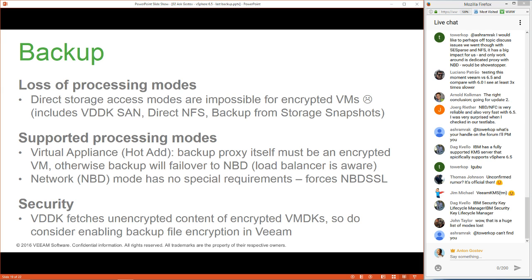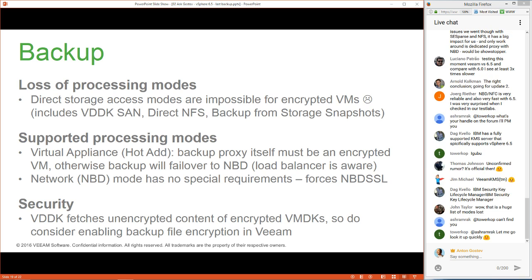One security aspect there is that VDDK actually fetches unencrypted content of encrypted VMDKs. So by default, if you just create a job, it will process encrypted VMs normally, but the backups will contain unencrypted data. That kind of makes sense if you think about it, right? Because if you lose the entire environment, including KMS, you still want to restore the backups without requiring to have that KMS available. Otherwise, it will be completely trapped.